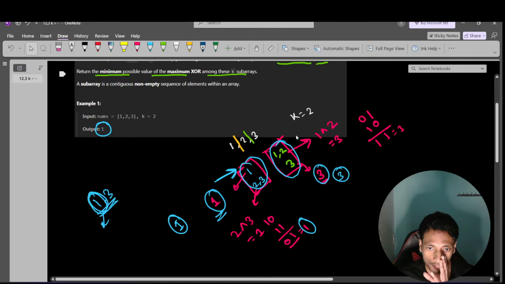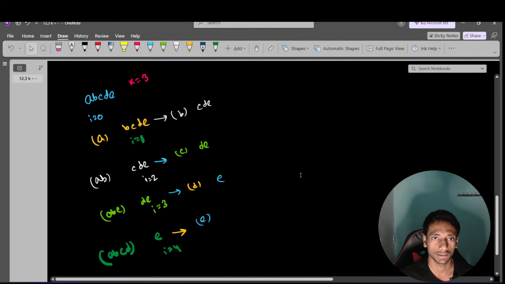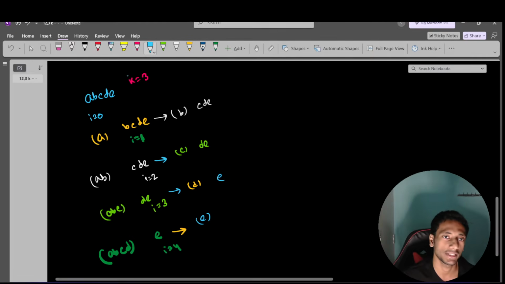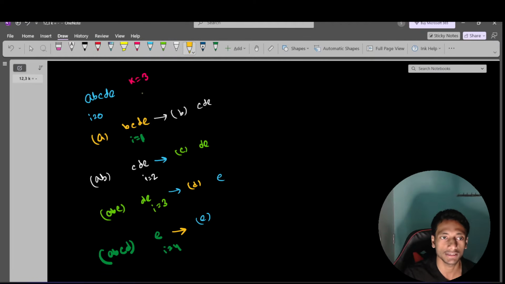Now, how do we divide the input array into k partitions? Let's see the generalized case. Suppose our input array is A, B, C, D, E and k is equal to 3. So i is equal to 0. In the first subarray, I can take only one element, that is A, and the remaining will be B, C, D, E, and the next starting index will be 1. In this I can continue exploration.